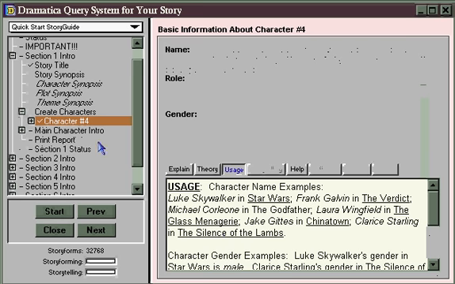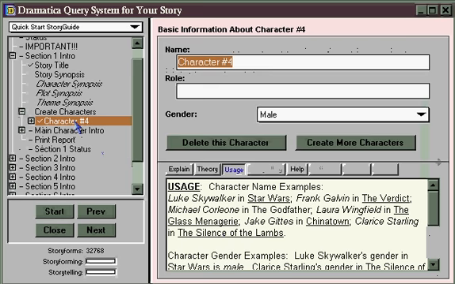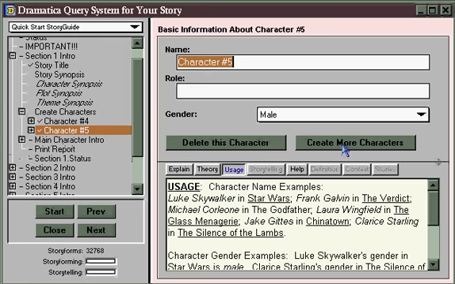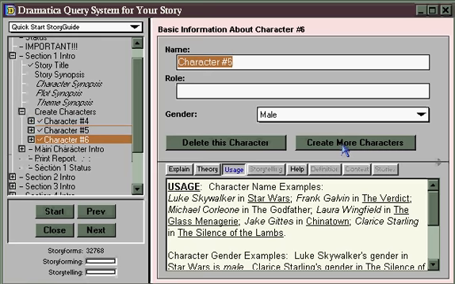And when you do, it creates character number 4 in this case, under Create Characters. You can create as many characters as you like, and each one will show up in the list. You can delete them as easily just by highlighting the character and clicking the Delete button.